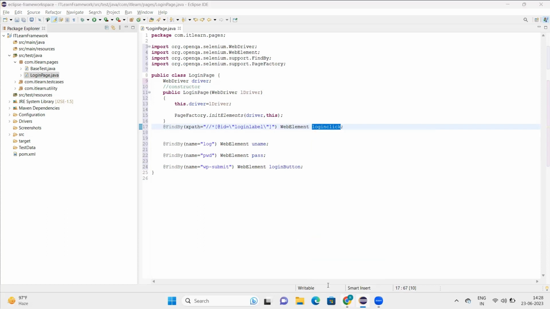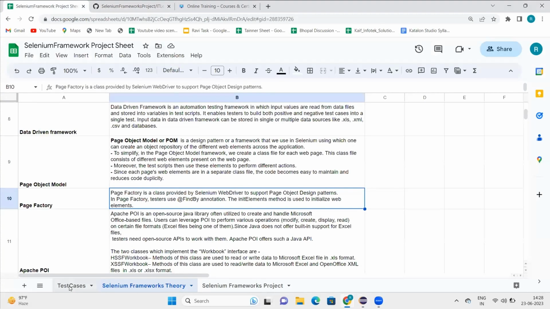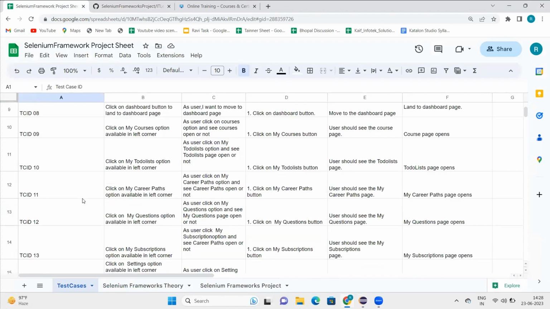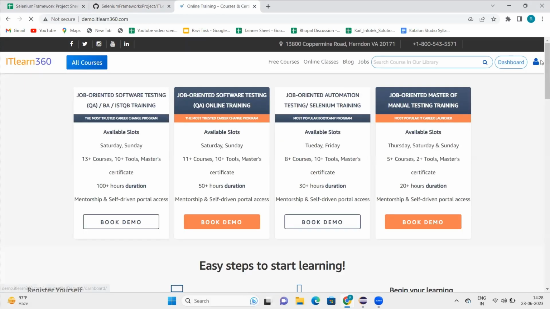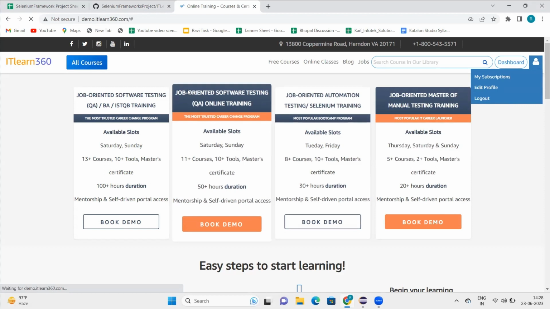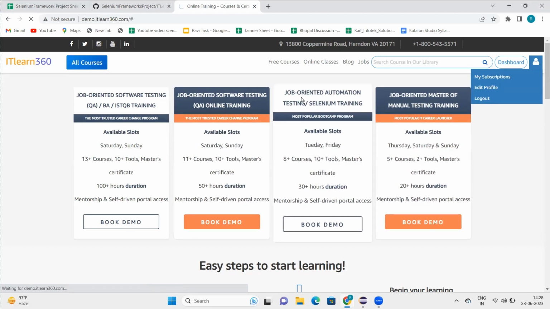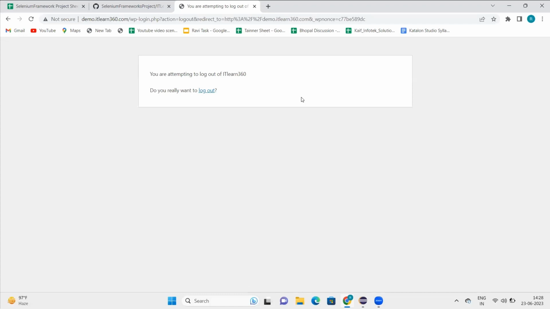In this test case, I'm trying the first test case here. I have multiple test cases, somewhere around 25. Out of these, I'm trying the very first one, that is login to the website with correct credentials. So what I'm doing is moving to this website, the IT Learn website, the e-learning website that I'm automating here. I'll try to log into this website, and once I'm logged in, I'll do the next step. Right now, this is my website.